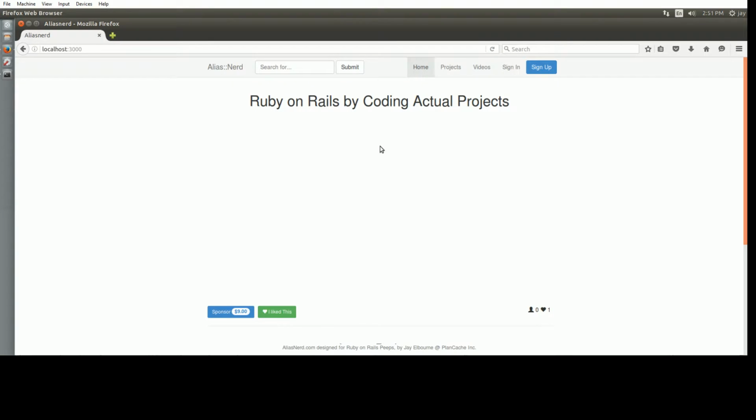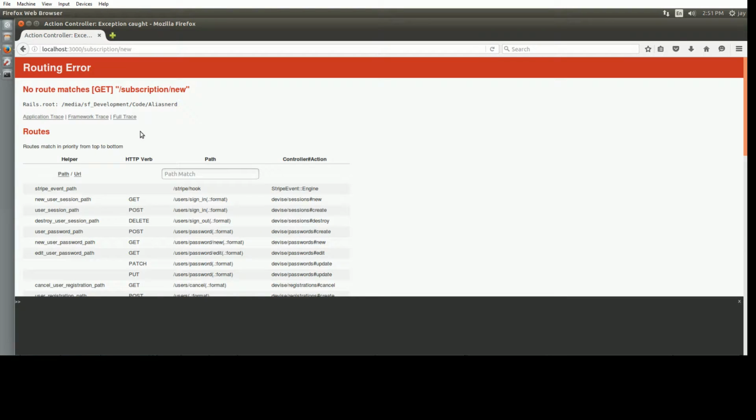I don't know. It's sort of a tricky situation because you're not really supposed to be doing things like this. But so we'll just hit sponsor. This will show up with the login. Nope. Okay. No route matches get subscription new because we're constraining it. So let's switch that over.